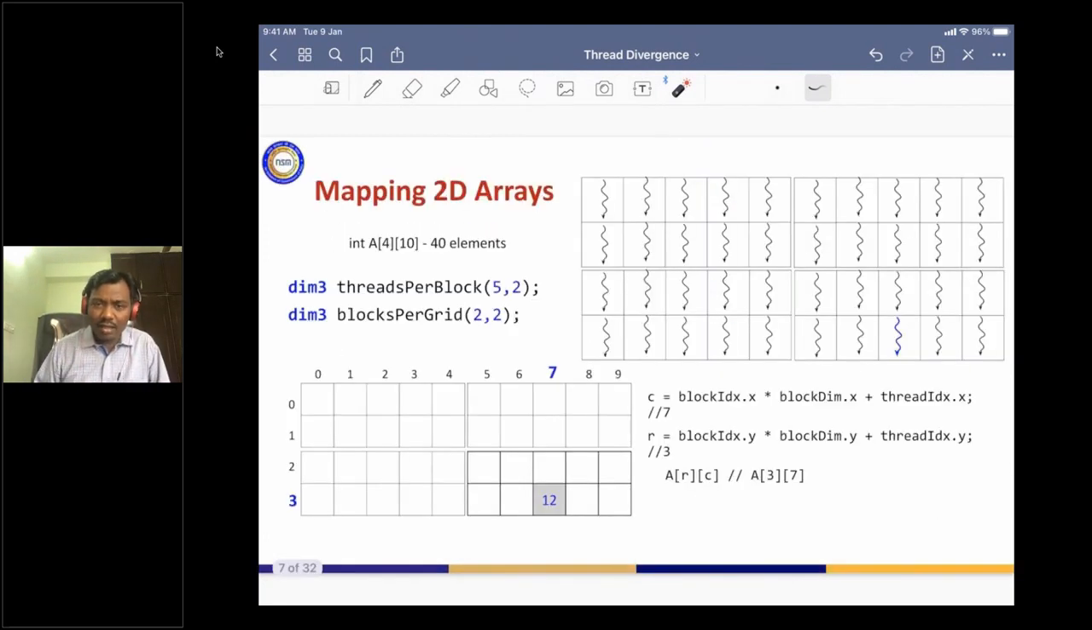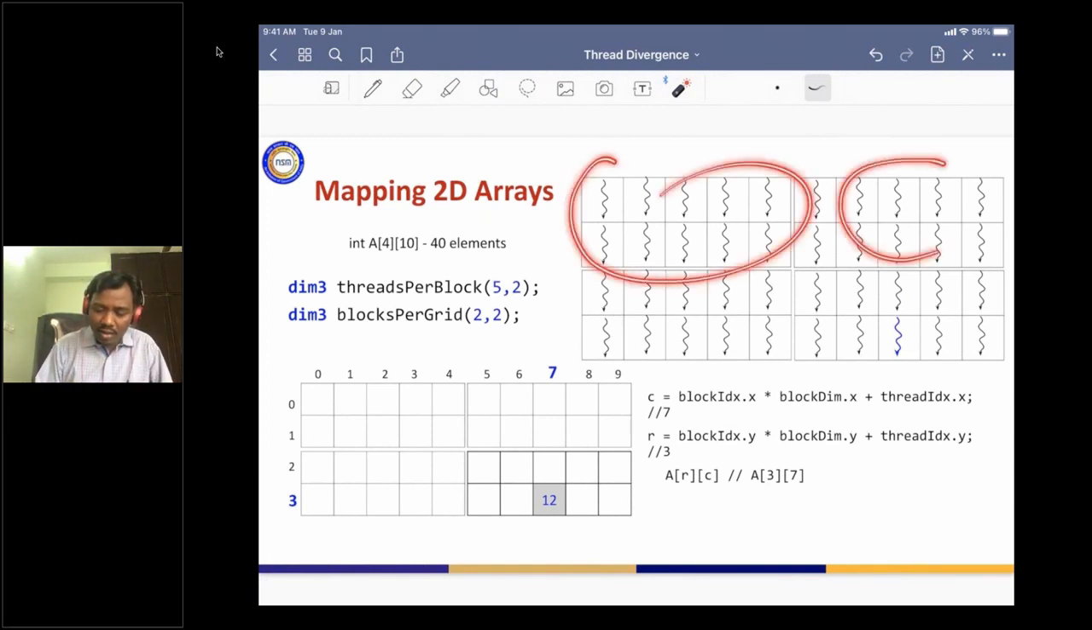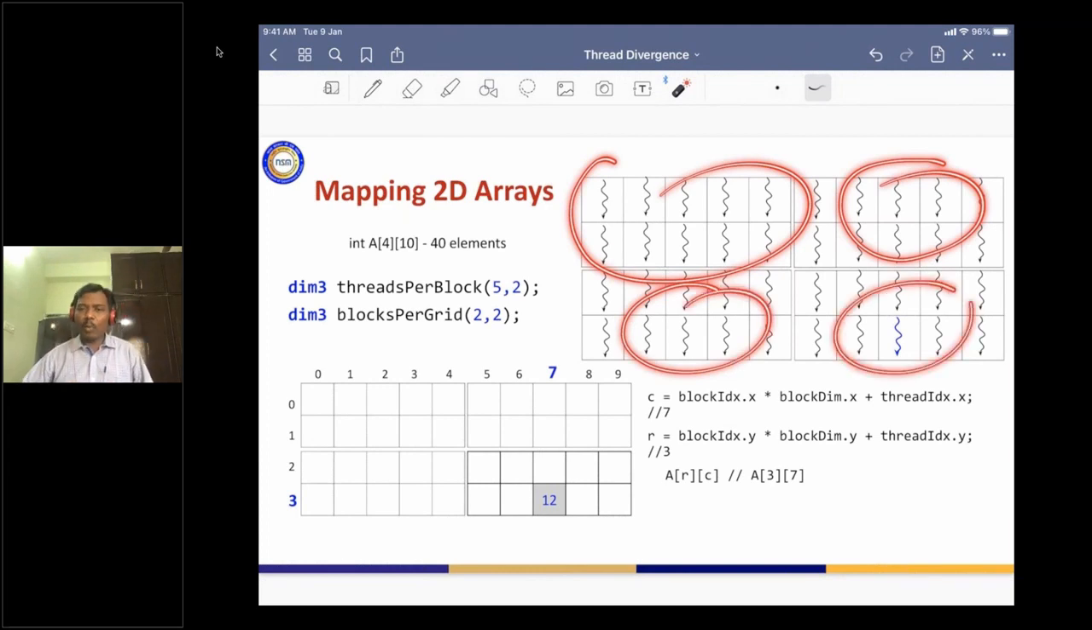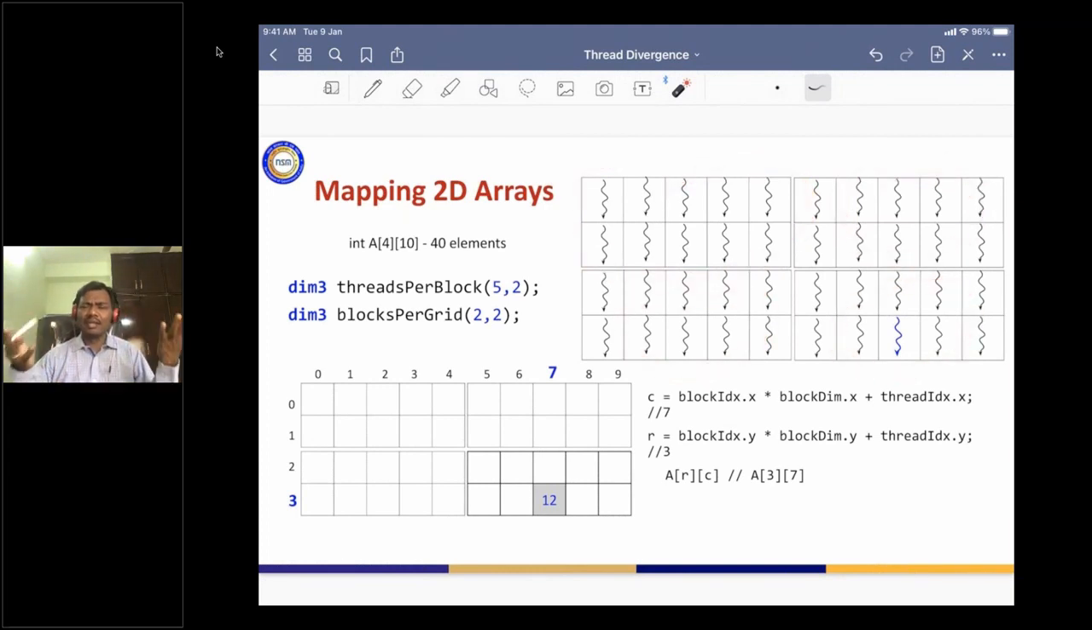That is the reason we are now trying to increase the number of blocks. This is one block, this is another block. Similarly, we have 4 blocks. In this example, I am just going for 5 comma 2 and 2 comma 2. Of course, it depends on the number of elements in your array. You should be able to do all this, right?